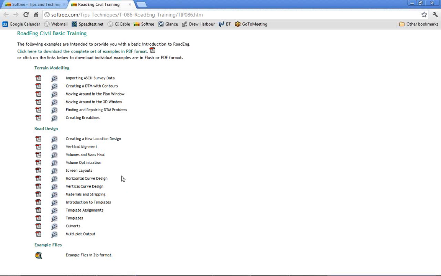Okay, there you go. So there's all the examples. Each one of these examples comes with a document, a PDF file, a movie, and also if you download this zip file at the bottom of the page, it gives you all the example files necessary to go through these documents. And the documents are just step-by-step examples.